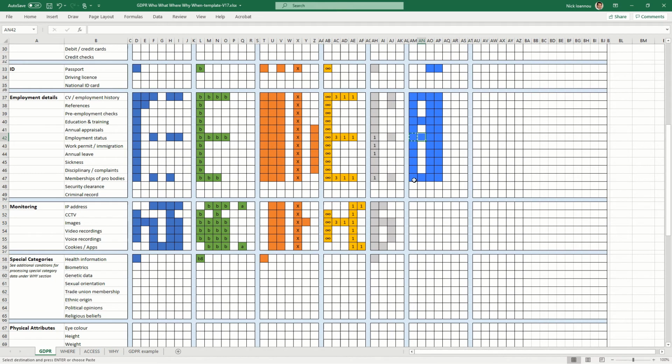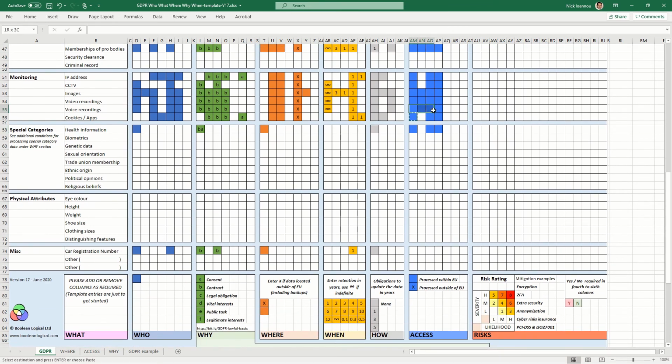Moving down to monitoring. So everyone will be able to access images and potential video recordings and voice recordings, especially if you're using things like Zoom or Microsoft Teams. And then everything else, IP addresses, CCTV, cookies and apps is management. Health information we're saying is just HR and legal, but you probably email your line manager, so we'll put in management there. And then everyone can probably read the visitor book and see car registration numbers.